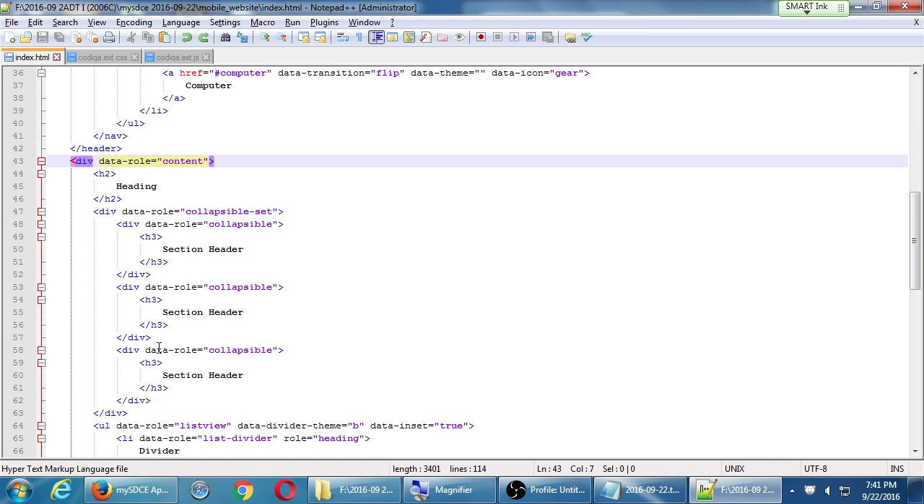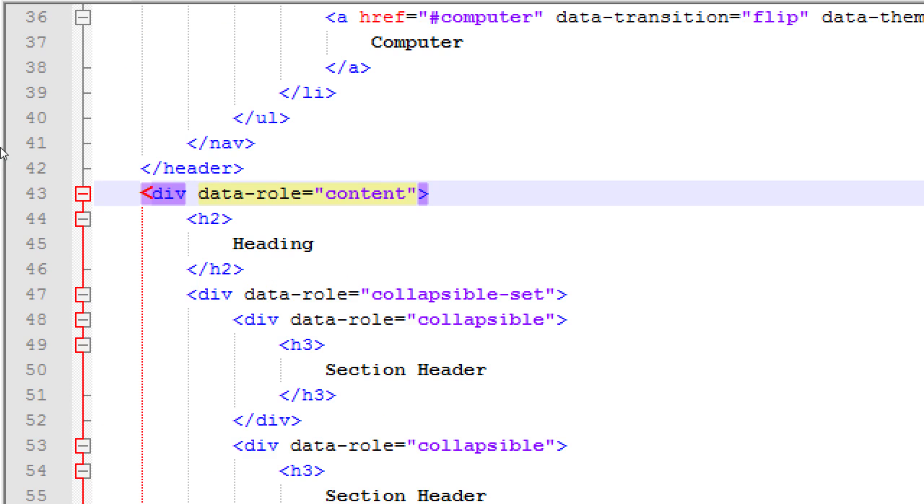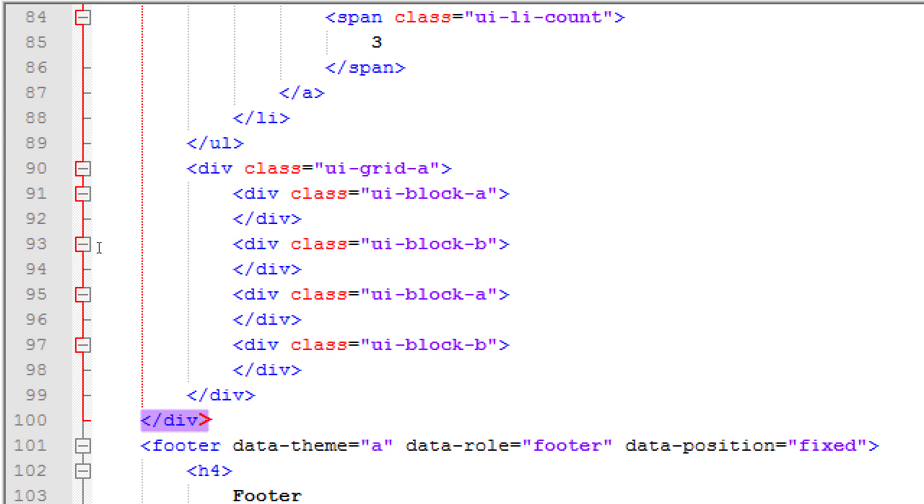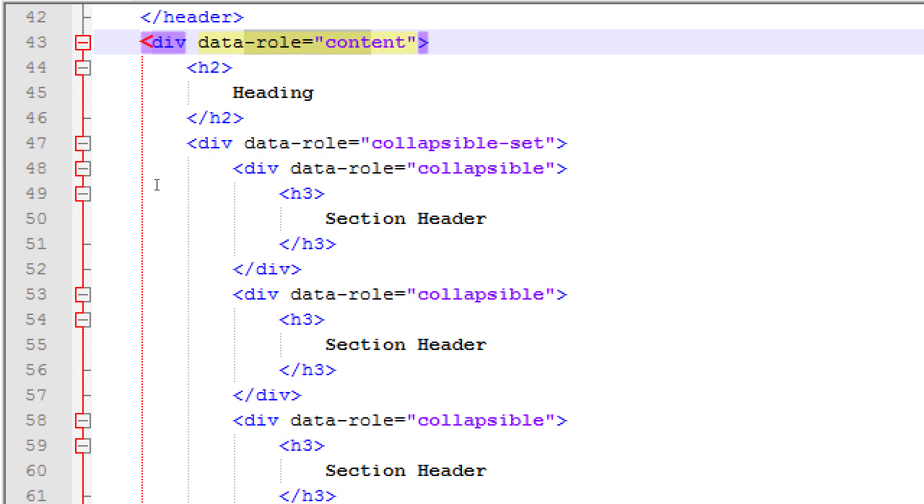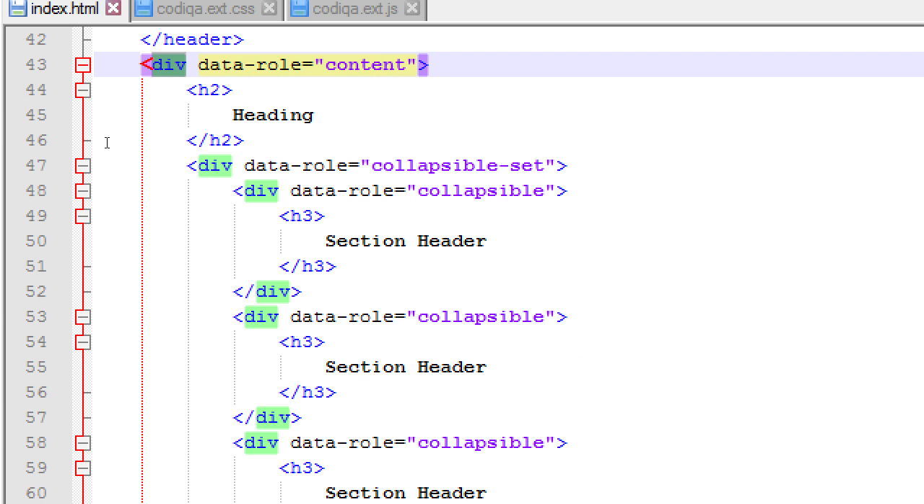Line 43 starts a div of content, which is the older paradigm, isn't it? We'll fix that in a moment. But the main content area is not div, it is article. So you need to fix your div. It goes from 43 to 100. That should be article.